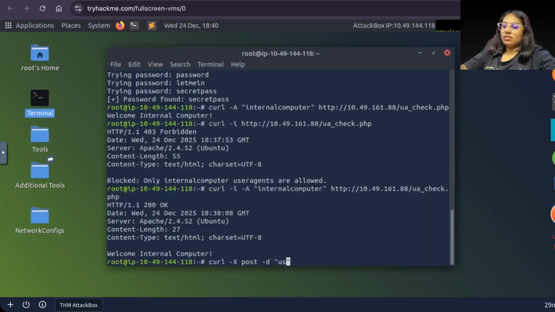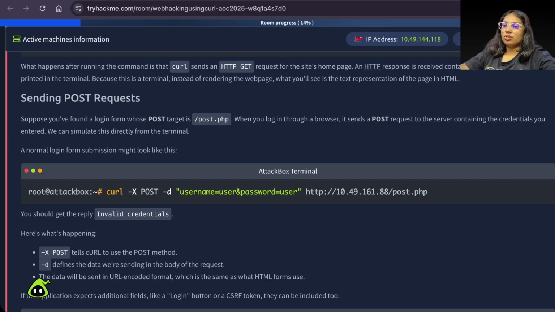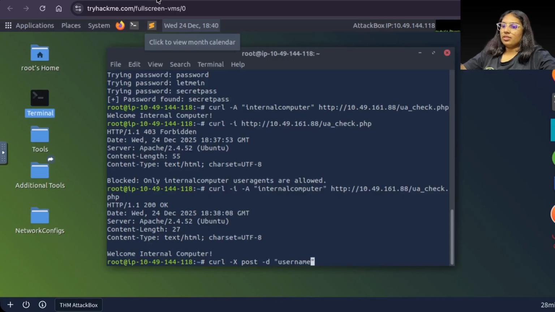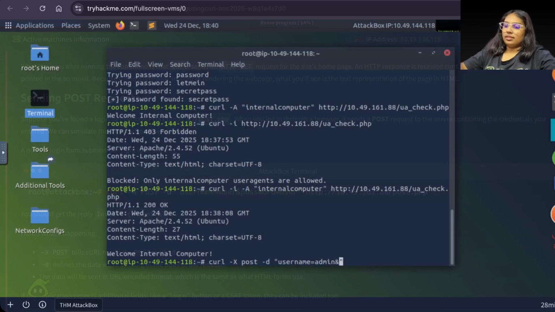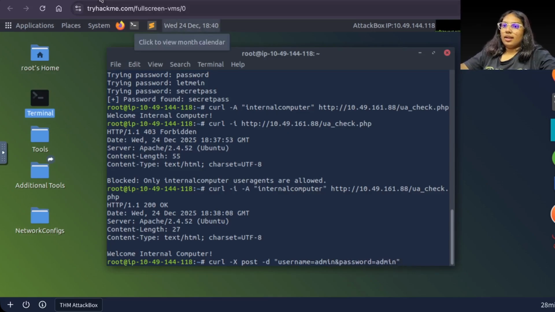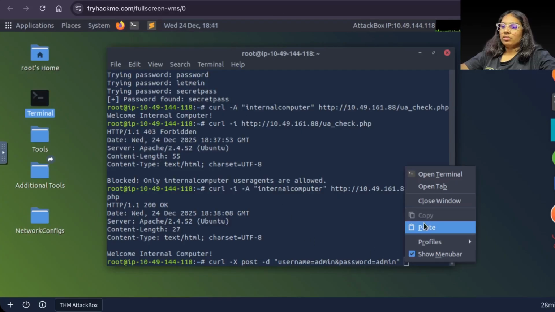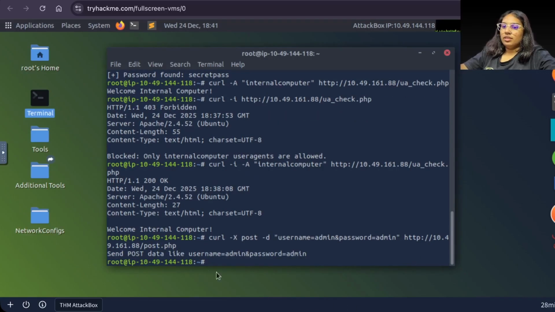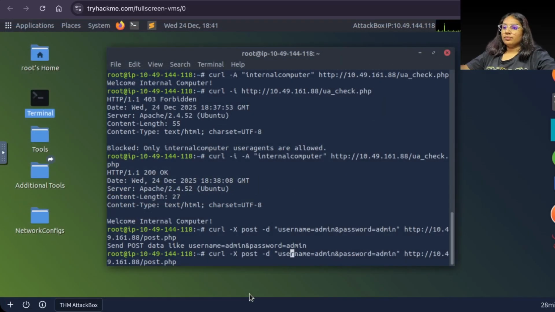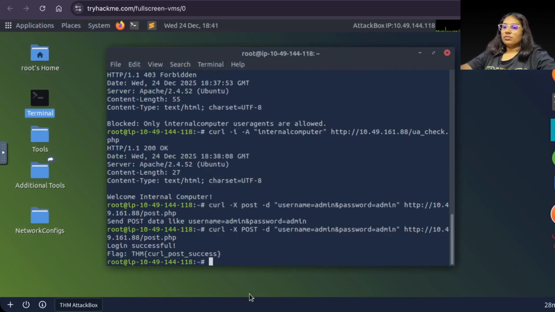That is username, or it's just user. It is username equals admin, and password is also equals admin. And you're going to send it to this endpoint. Paste, enter. Send POST data like username equals admin and password equals admin. Post, yes. Curl POST success.